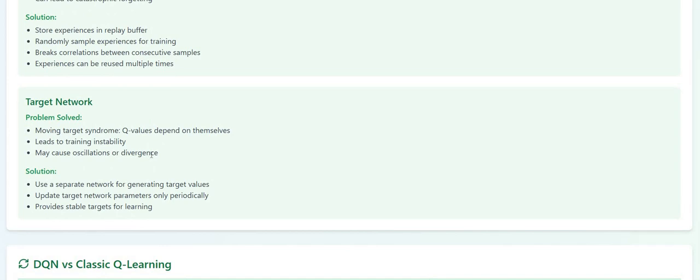And target network, let's talk about it. This was another key fix, and the problem it solves is something called the moving target issue. When the Q values used for training are based on the same network that's also learning, the targets keep shifting. So you try to optimize something that's changing while you are trying to optimize it. And that leads to instability, and in some cases the values just explode or collapse completely.